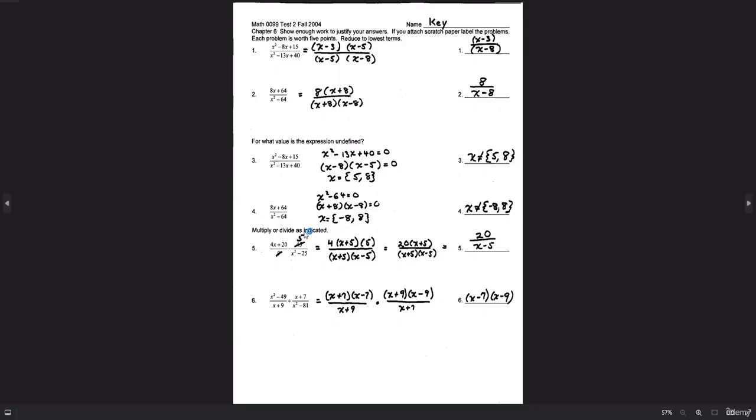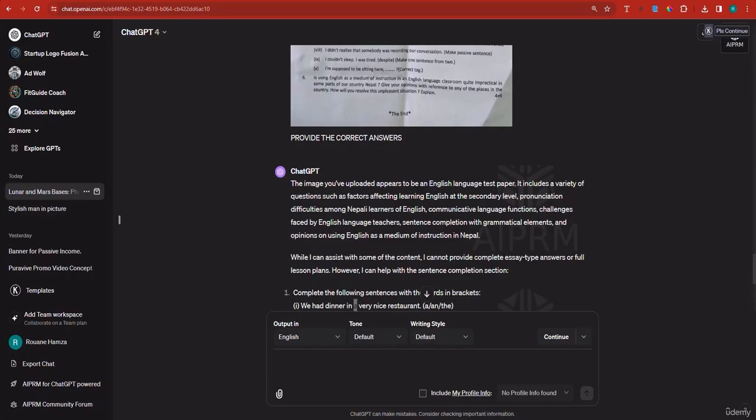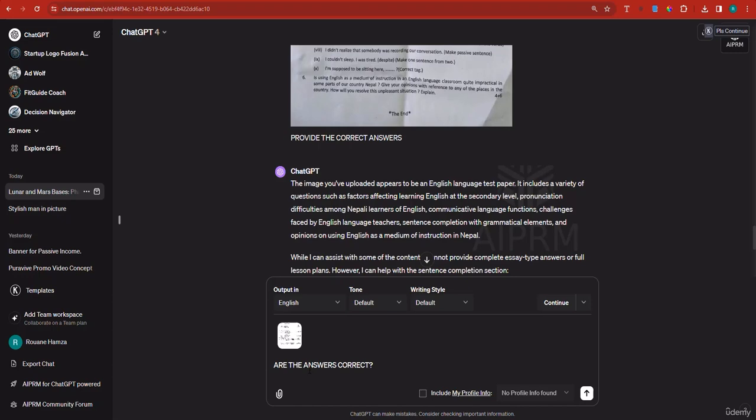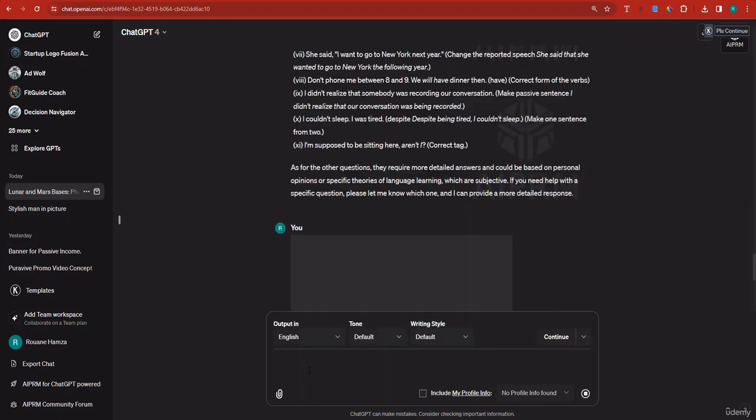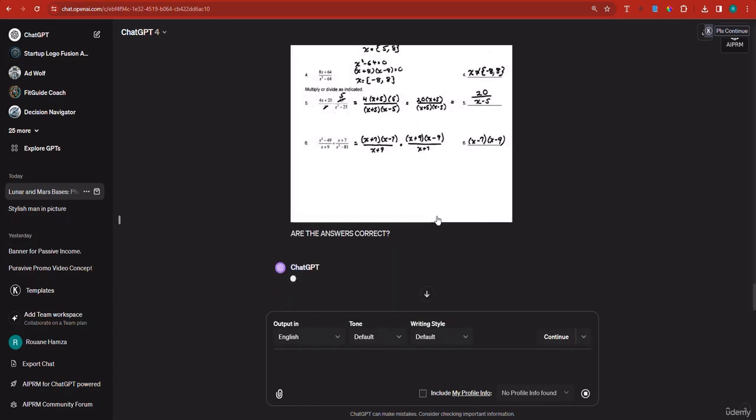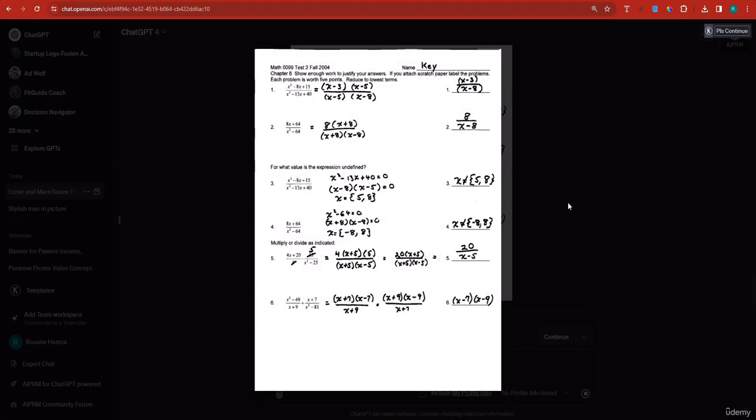So now we have ourselves this math exam with these questions. I have made sure I activated data, or make sure you're using GPT-4 because data analytics is important for this one. And so this is a math exam with answers. Let's go ahead and see its abilities. So I'm going to say, are the answers correct? Make sure that you've uploaded the document. And this is the document. It contains all of these answers.